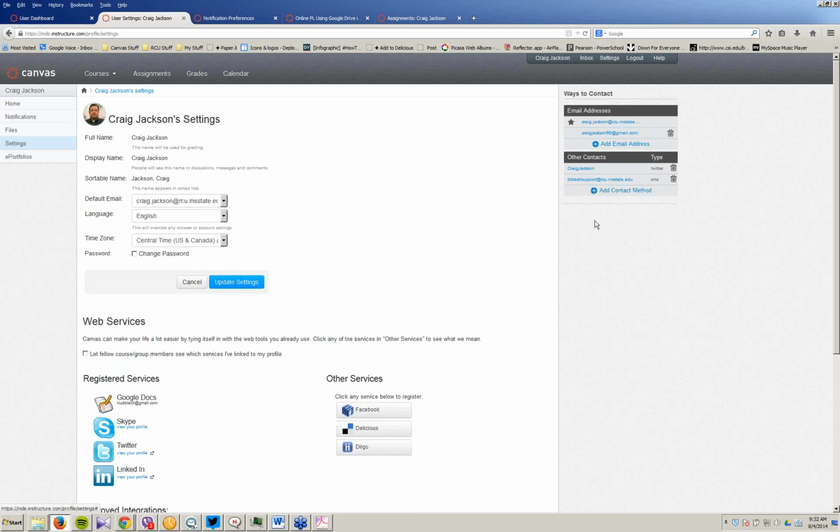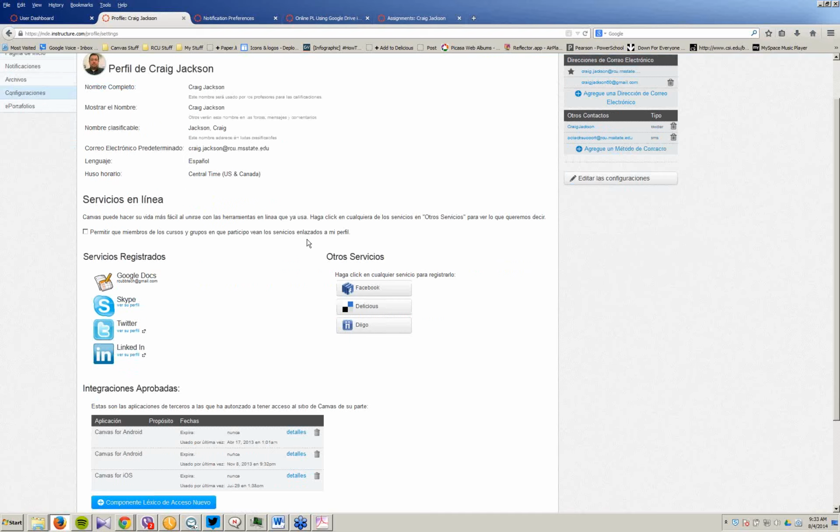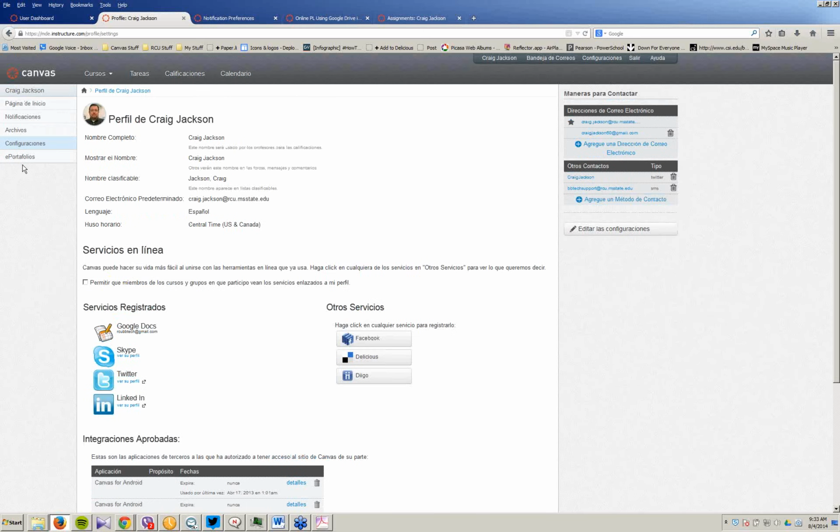To edit these settings over here, you simply click on the edit settings. You can change your default email, your time zone, your language, and the password. Now, I just heard somebody say, hey, this is great because we've got a lot of students that speak Spanish, and we really would like to have them do this. This does not do what you think it will. If you go to Spanish and you update your settings, it is going to change the tabs right here and anything that Canvas created. However, any course content that you create, unless you create it in Spanish, is still going to be in English. The only thing that's going to change are the buttons over here and anything that Canvas creates.